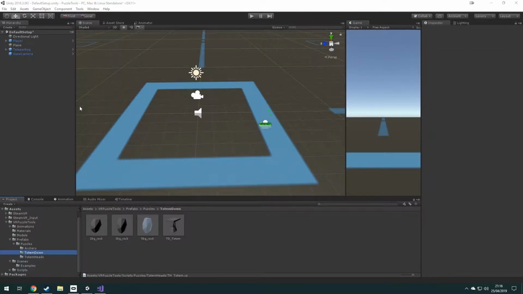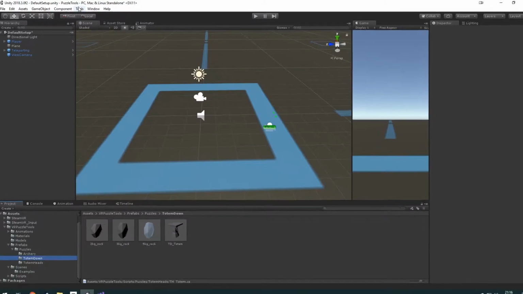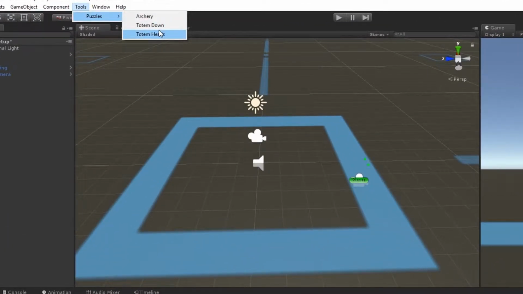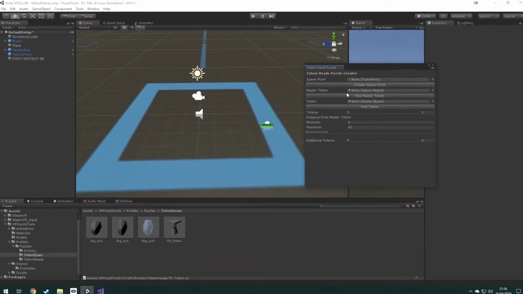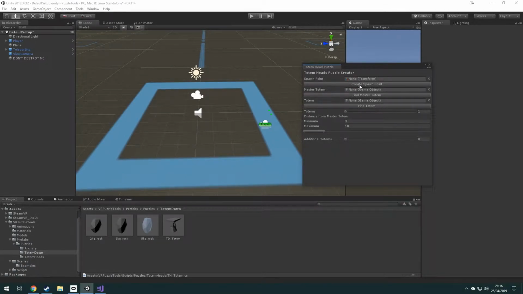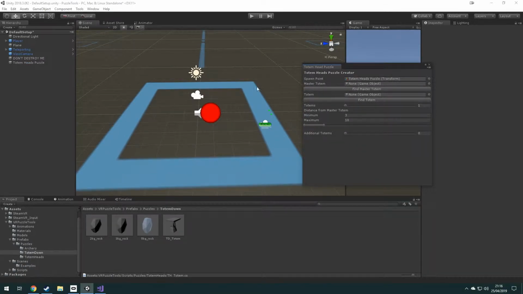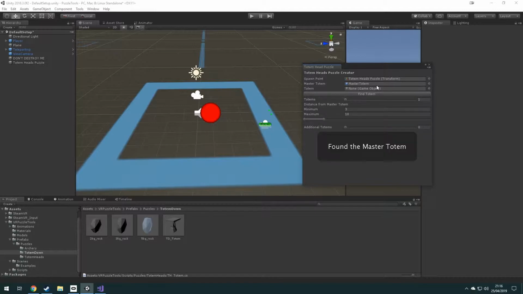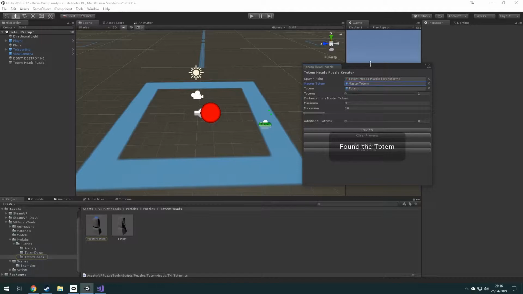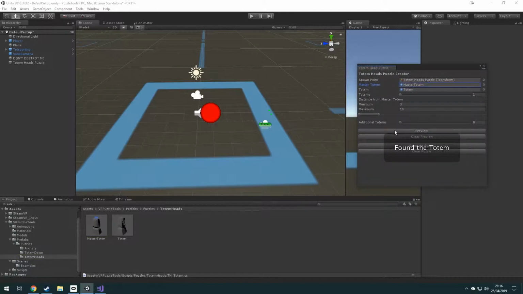So the final tool we're going to look at is the totem heads tool. Again, you can get it through tools, puzzles, and then totem heads. And again, I've got these buttons to make it easier to get your prefabs. So we've got our spawn point that we create into our scene. We've got finding the totems. We've got our master totem here. We've got our normal totem. So once you have these prefabs, you can create a preview.